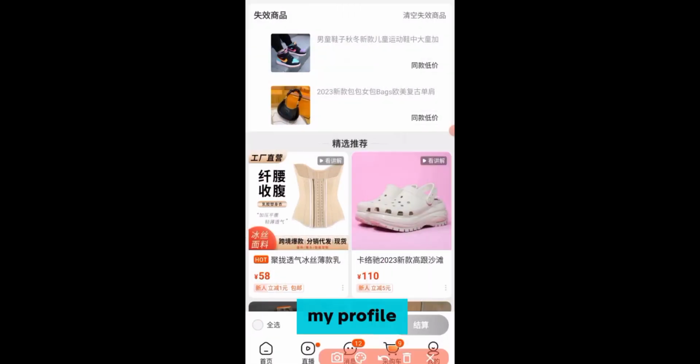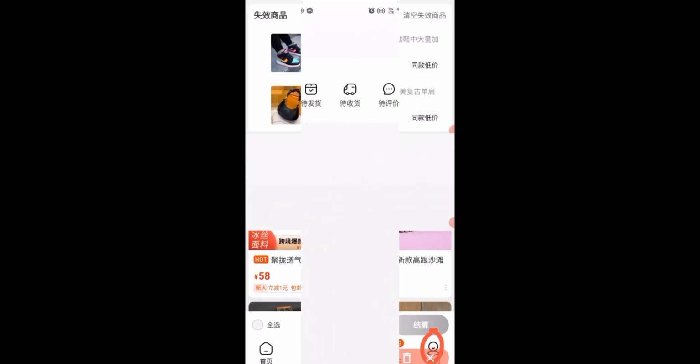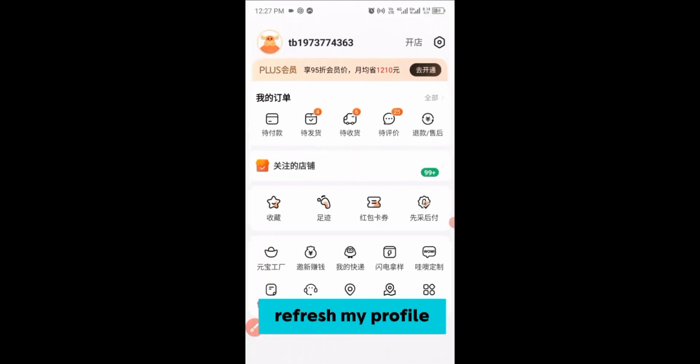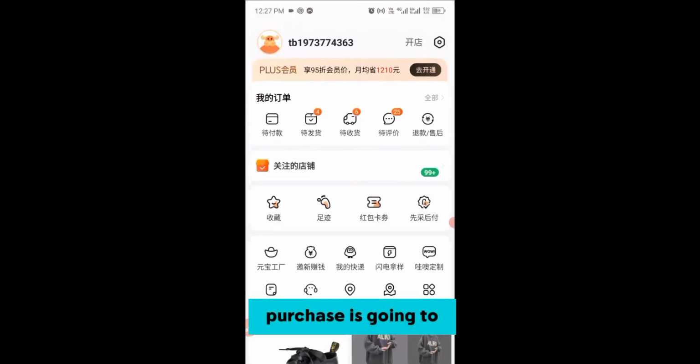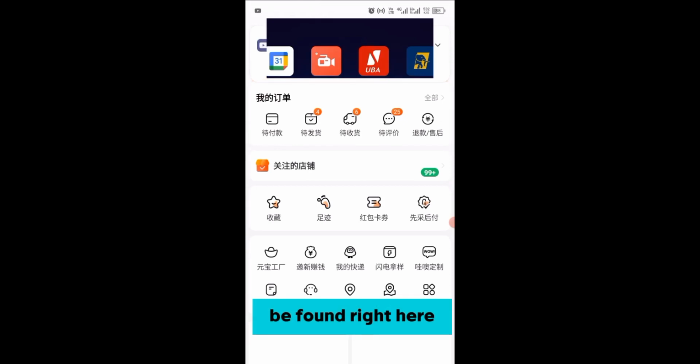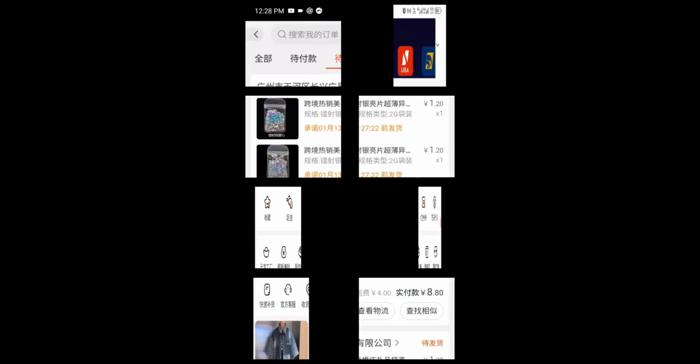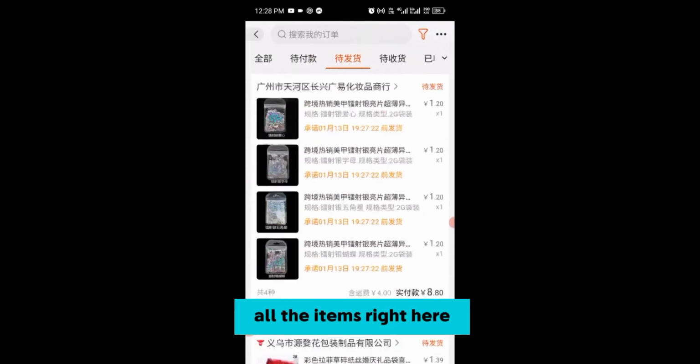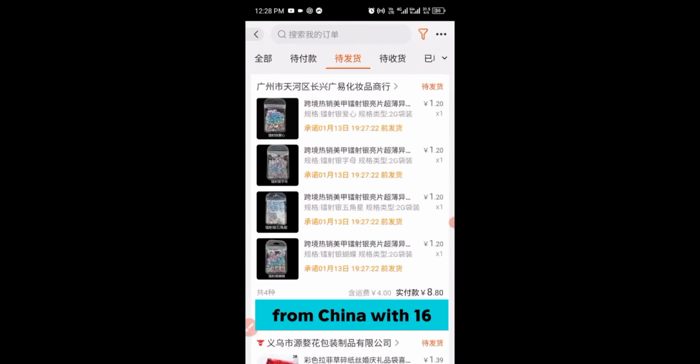For me to access my profile, I need to click on here. By the time I refresh my profile, the item we just purchased is going to be found right here. So you can see all the items right here. So this is how an importer actually imports from China with 1688 without using an agent.